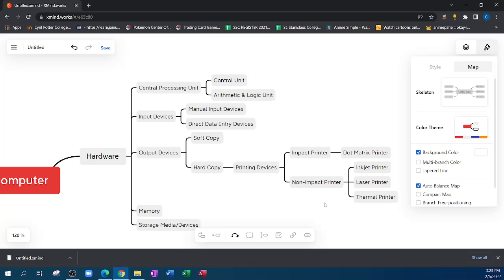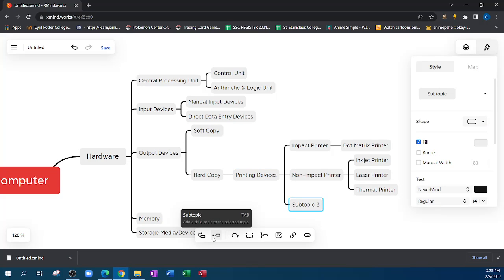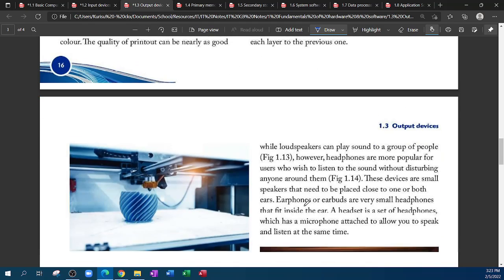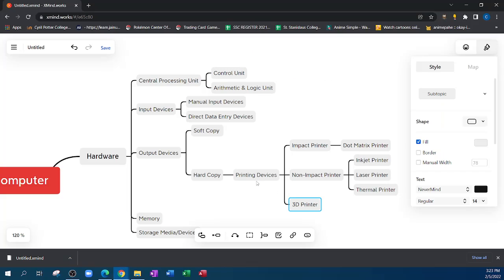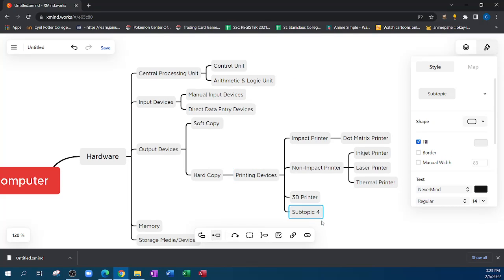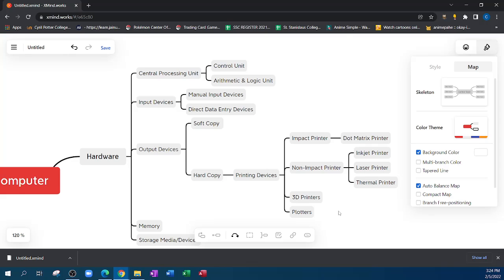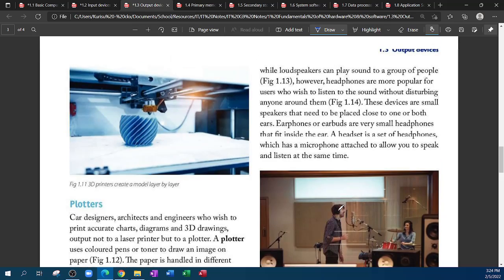And then we have 3D printer, but we're going to put that outside of the category because they can basically be impact and non-impact. Because remember the difference between the two? It's basically whether they're touching the paper or not. And then we also have plotters. And for both plotter and 3D printer, they can both be based on design. They can either be impact or non-impact. It all depends on how the person would have developed it.